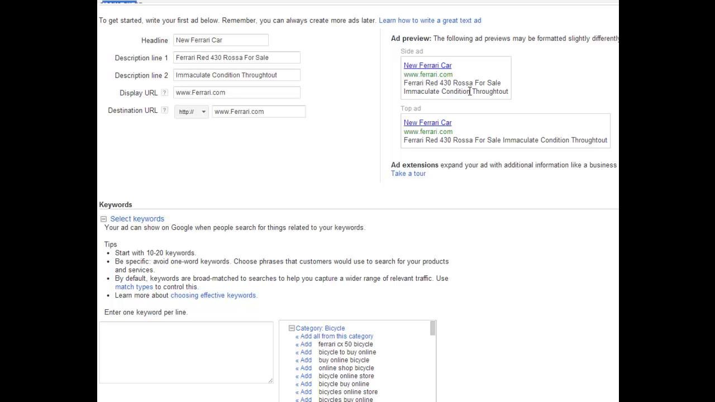Always do the research. Now I can do an ad extension, but for demonstration purposes I'm not going to do that. I can include things like a telephone number if I wanted to. If I'm selling something like a one-off car, that's probably a good idea, to put my telephone number on there.